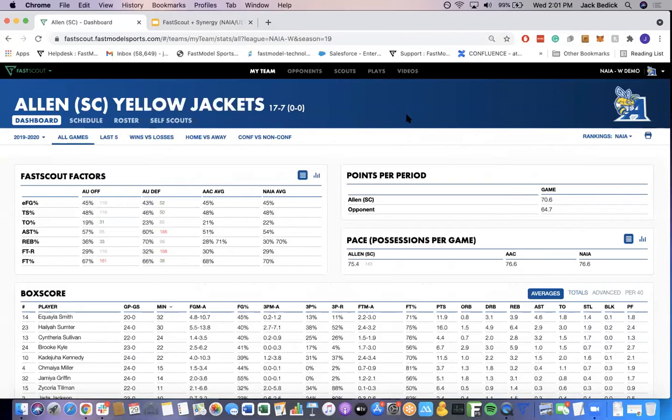I believe we have some people from both NAIA and USports. The product itself is going to be the same for whatever league you're in. I'm going to be using an NAIA demo account today, mainly because they had some stats from last year, whereas I don't believe USports had any. It's all going to look the same, and the data will reflect the NAIA women's league. I just have an Allen, South Carolina demo account here that I'll use today.